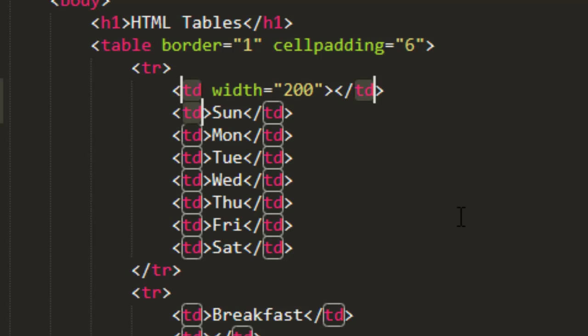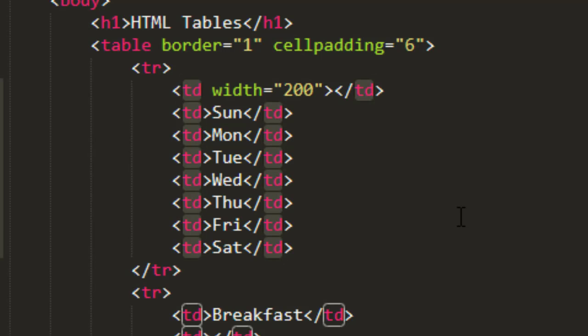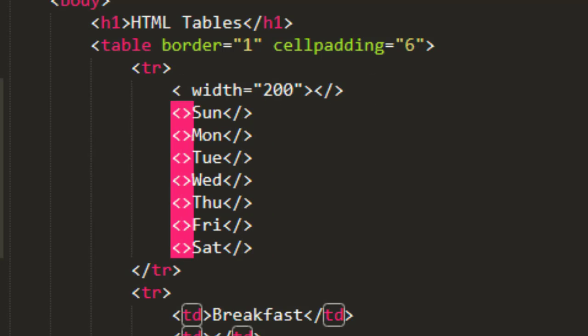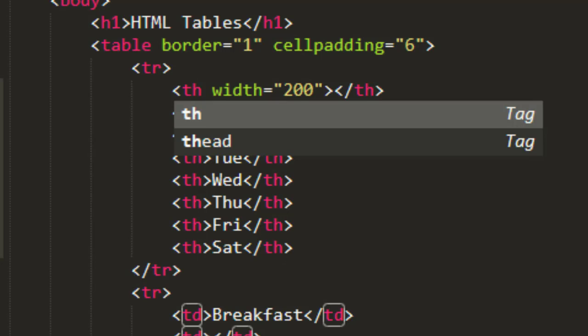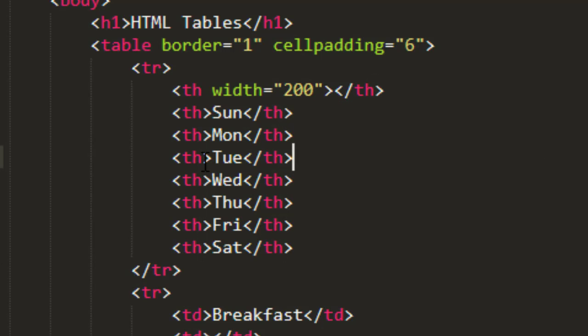Press Control D another time and again, and keep pressing Control D until you get to the last TD in that first row. So now I've got all of these TDs selected. I can change them all at once by hitting the backspace button and then typing in TH for table header, and what you'll see there is that it updated all of those.